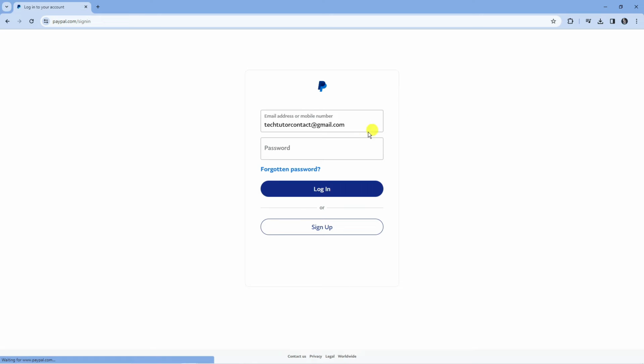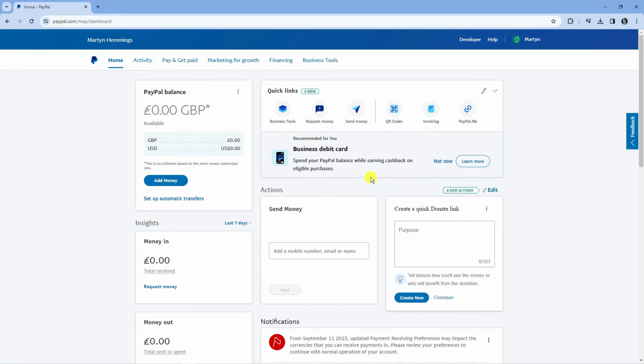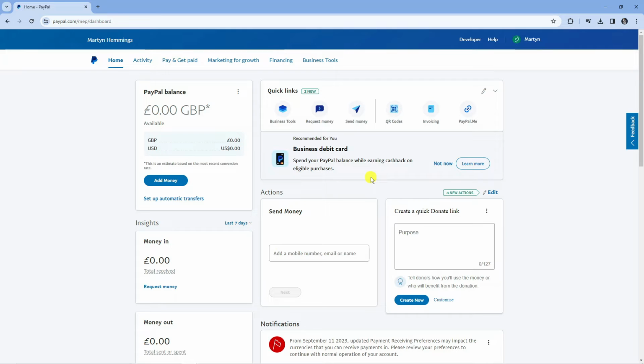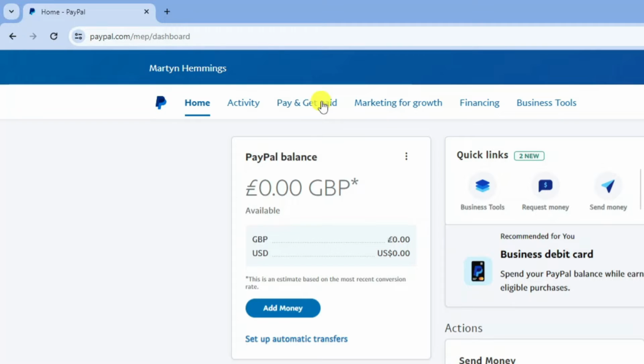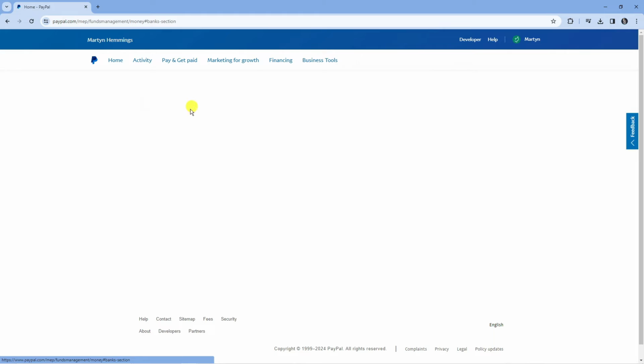log into your account. Once you've gone ahead and logged in, you'll be taken to your dashboard, and the first thing you're going to want to do, if you've not already, is link and add your bank account. To do that, come up to the top to these options up here, click on Pay and Get Paid, and underneath the Wallet section, you're going to see Bank Accounts and Cards. So go ahead and click onto that.